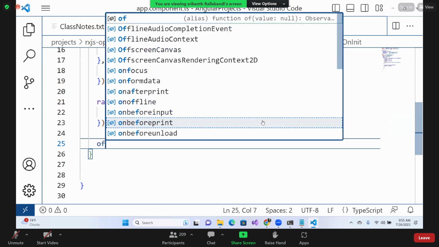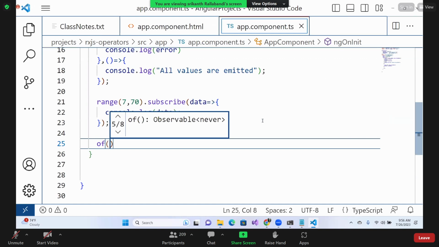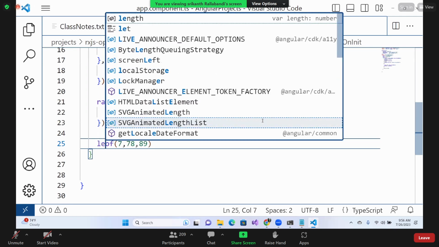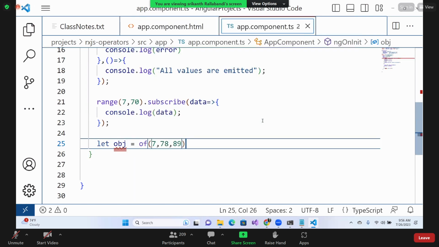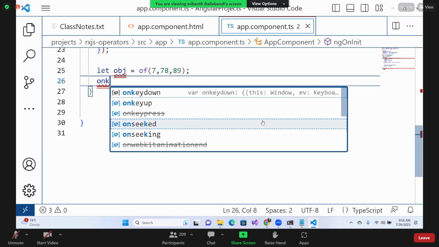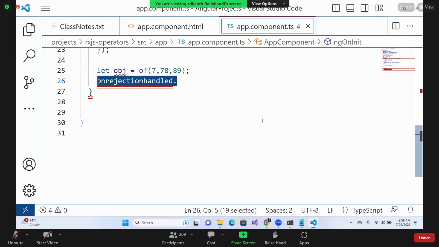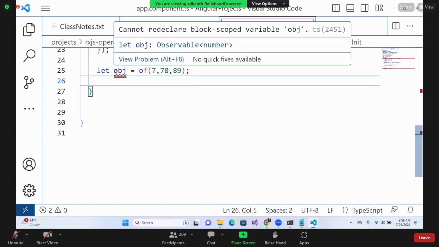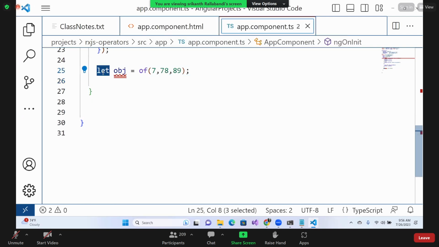Let's say I have some number of elements. Maybe I'll be giving some operator. Let's go with 7. And at the same time, maybe I'll be giving 78 and 89. That is what I'll be writing. And I'll be storing that into some observable. That is what I am having. This is the one. And after that, obj dot. Why do we have an error? Cannot redeclare block-scoped variable.